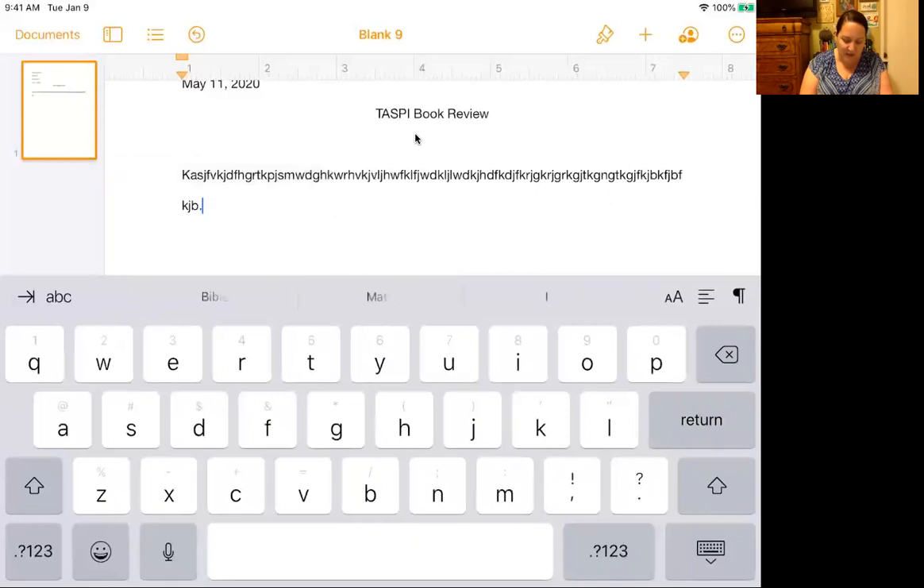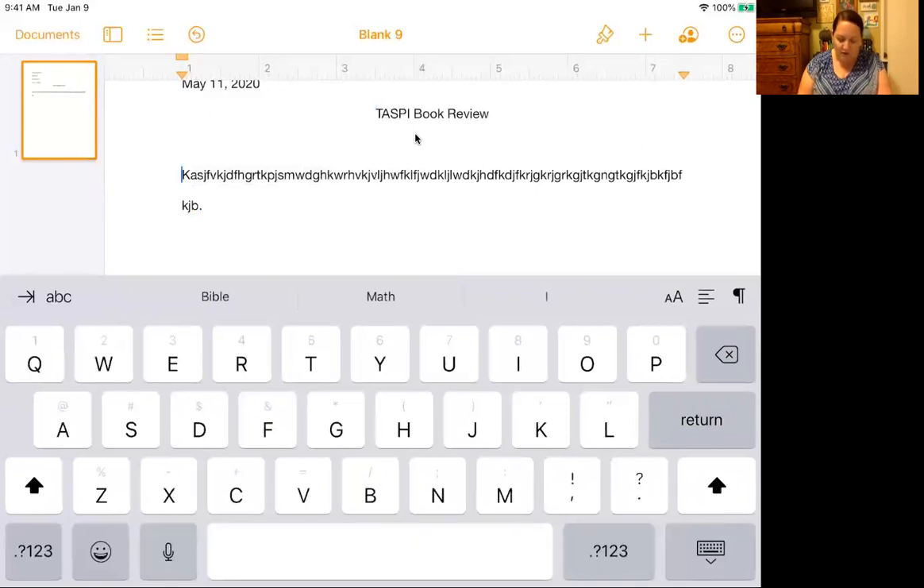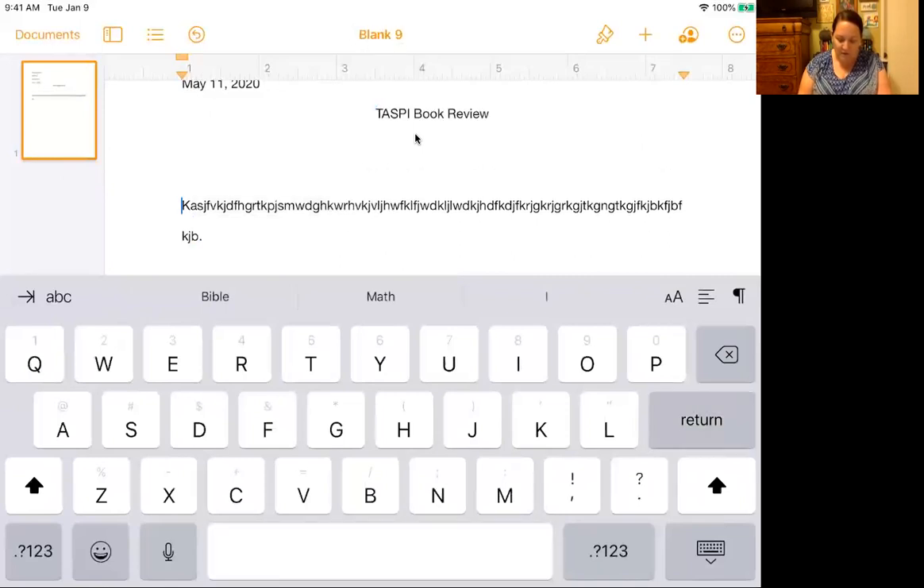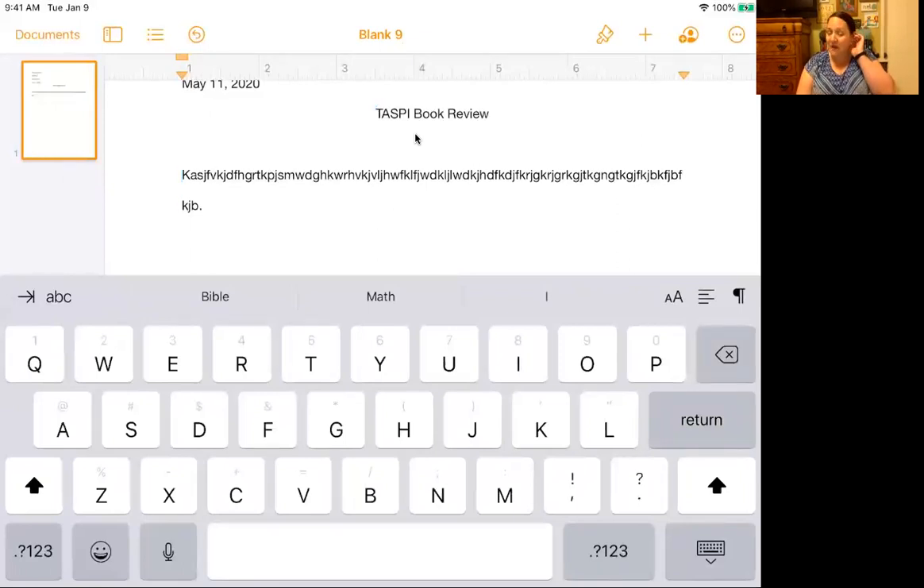Sometimes that happens. iPads are not very user-friendly, I think, sometimes, but that's okay. Go back here and press 1, 2, 3, 4, 5. Oh, that's not working, but that's okay. So if it's not working for you, I think if I would have typed real words, it may have worked. But remember to indent with each new paragraph. Skip down to the next line, indent.